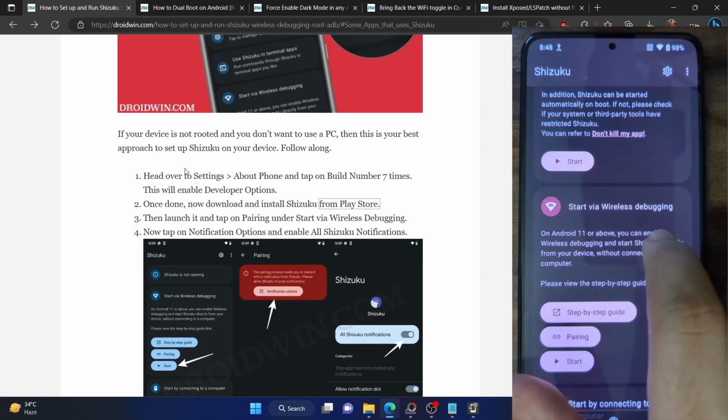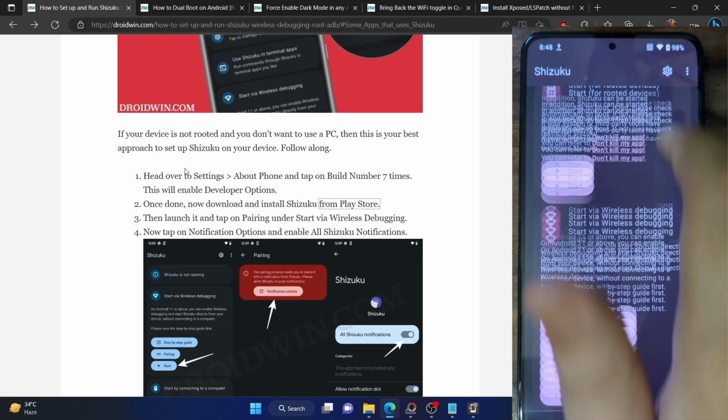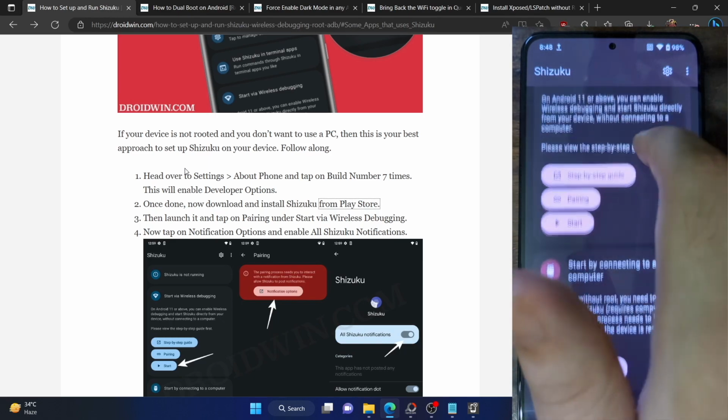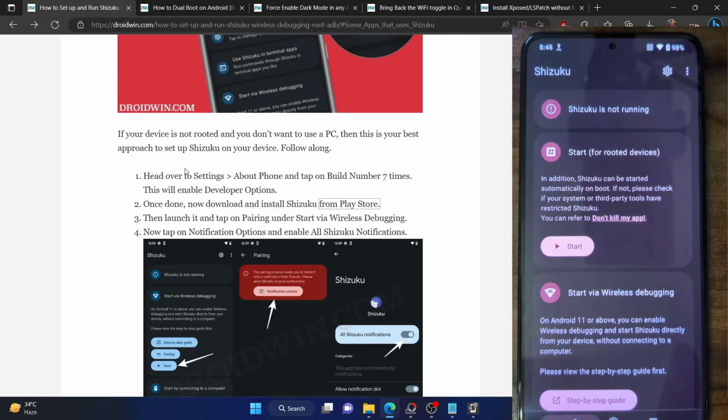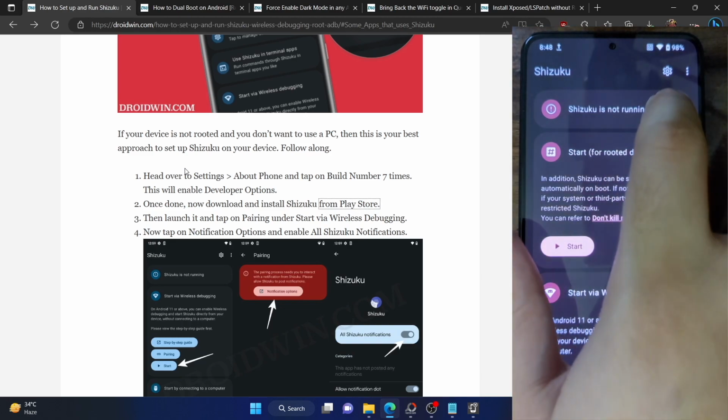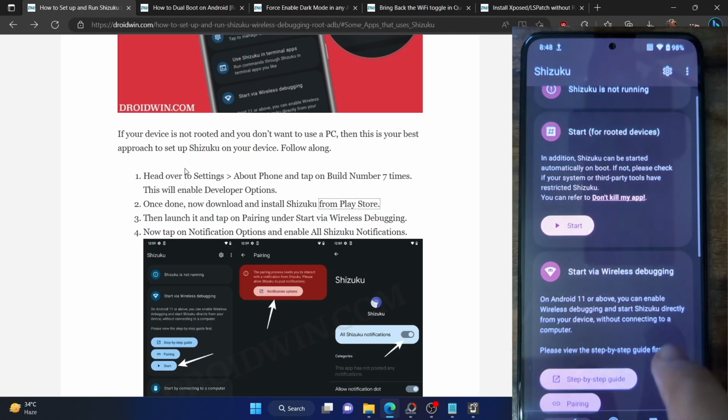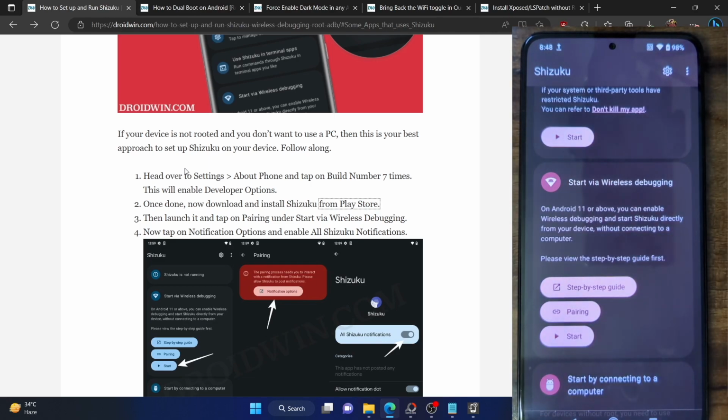So first off, I'll show you via the non-root method, then I'll show you via the rooted method, and finally I'll show you using the ADB command. As you could see, it's showing that Shizuku is not running. So first and foremost, let's start Shizuku via wireless debugging.